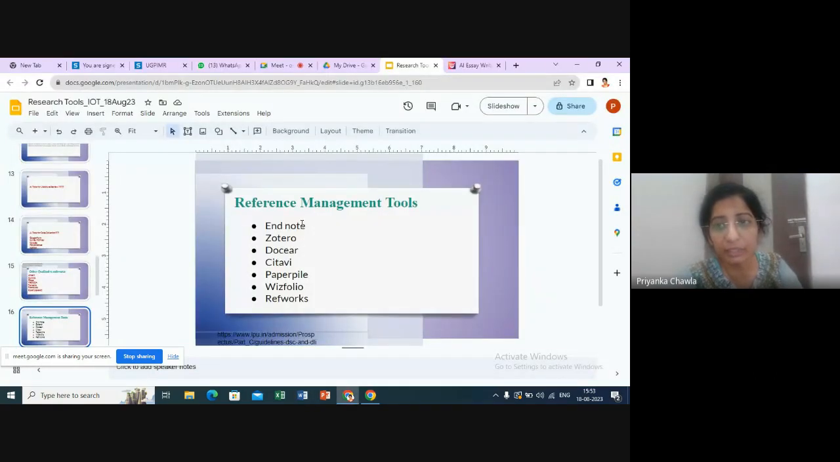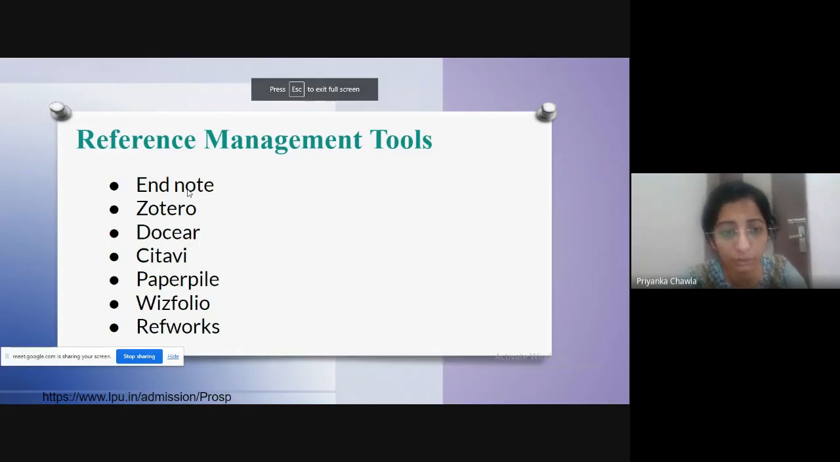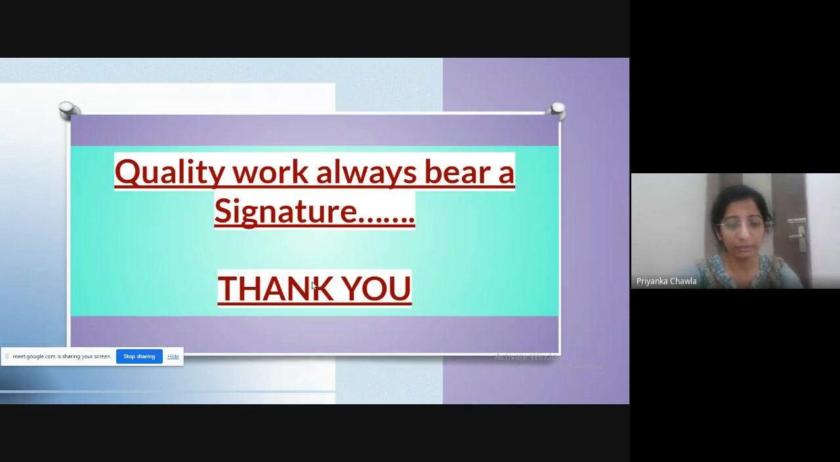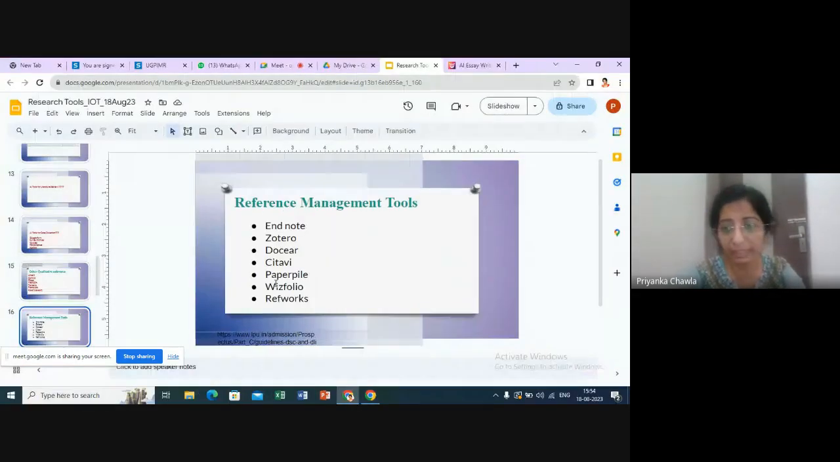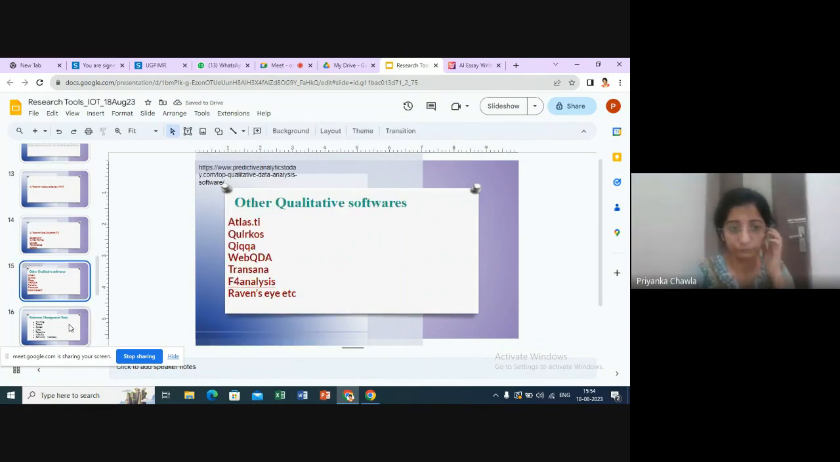Another thing is EndNote. These days we can use Zotero, EndNote, Citavi, Paperpile, RefWorks. These are also used as reference management tools. And even apart from these tools, Mendeley, it is not written here. We can use Mendeley also. These days there is demand for Mendeley. Definitely.